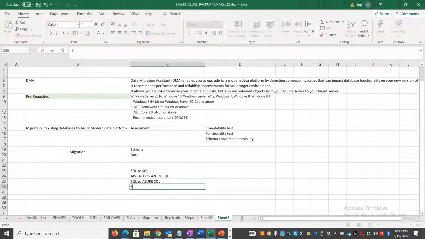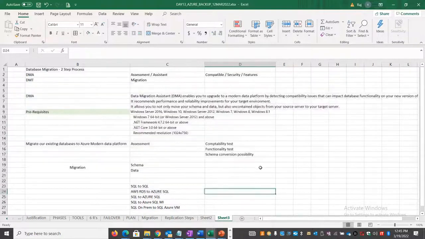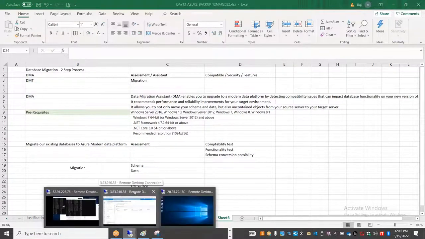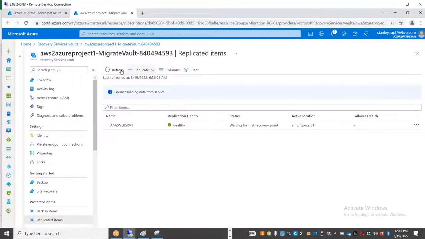You can also migrate from SQL to Azure SQL managed instance, or you can also migrate from SQL on-prem VM to SQL Azure VM. All these things are supported. You can also go the reverse way. It's a very easy thing. You just need to practice a couple of times and then you'll be able to understand it.